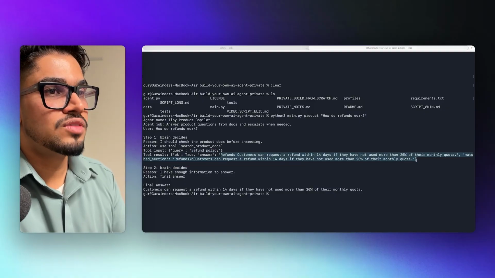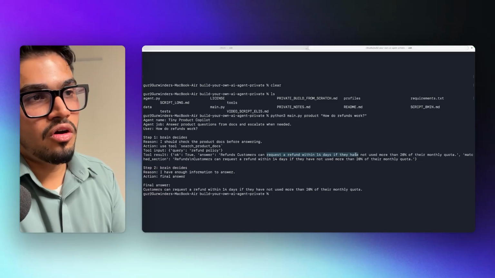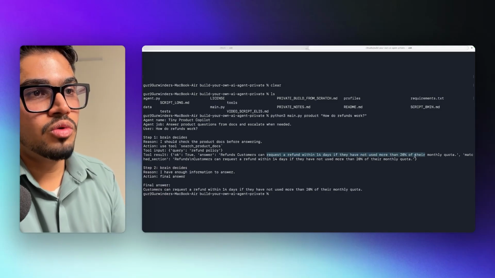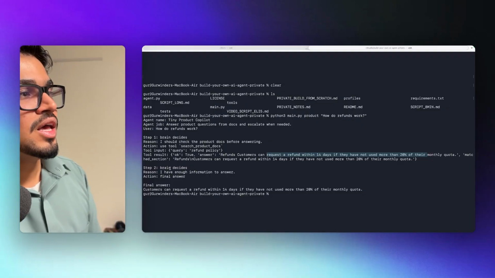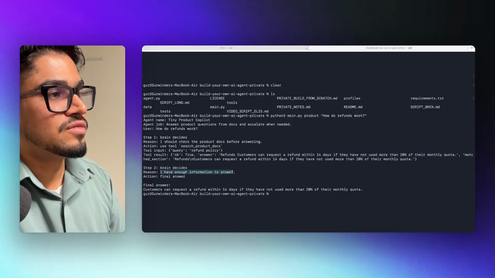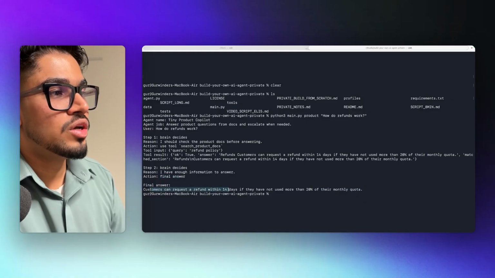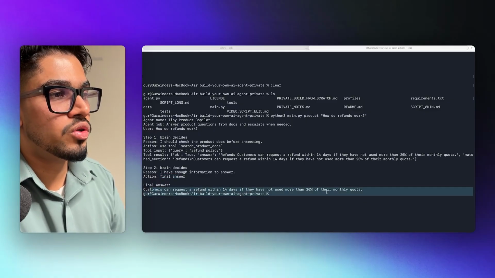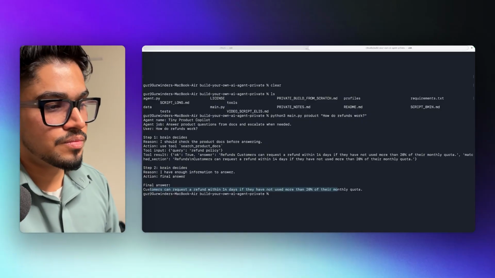The refund policy that I have given is this thing only: customers can request a refund within 14 days if they have not used more than 20% of their monthly quota. So it just had the different requirements, right? And then the brain decides that I have enough information to answer, so it gives the final answer: customer can request a refund within 14 days if they have not used more than 20% of their monthly quota. So it is able to reply to the customer.